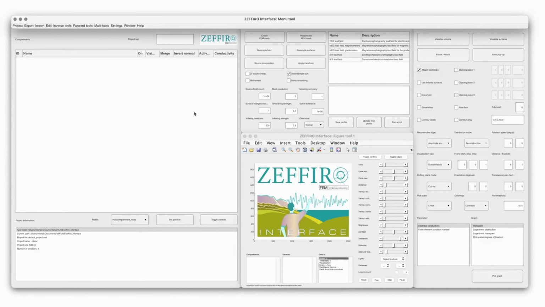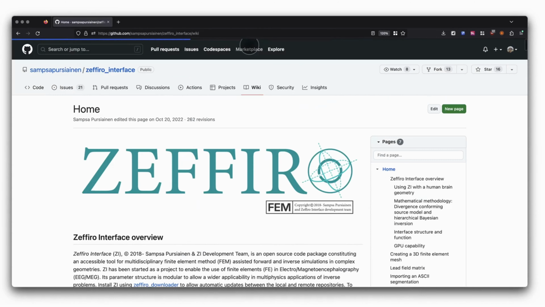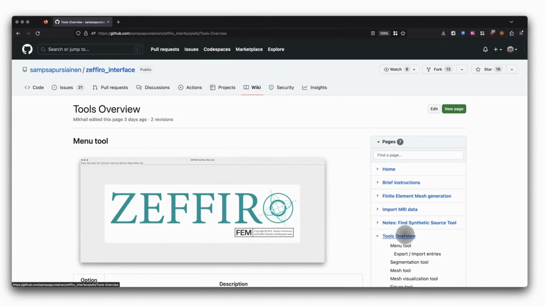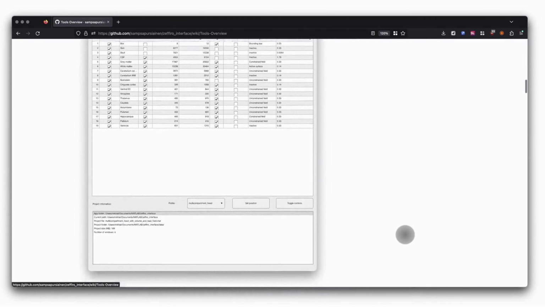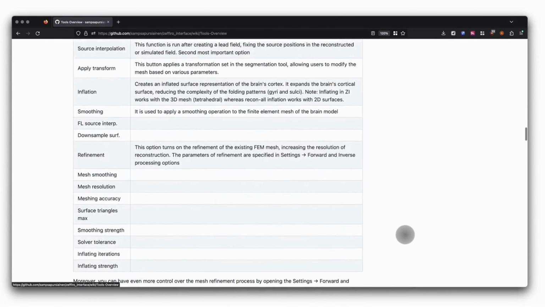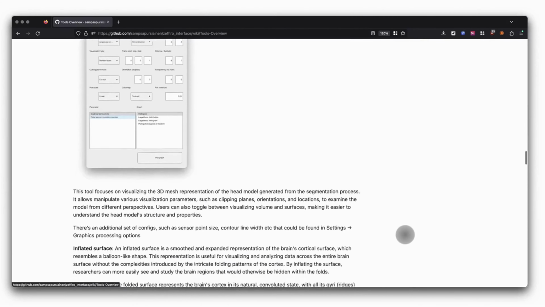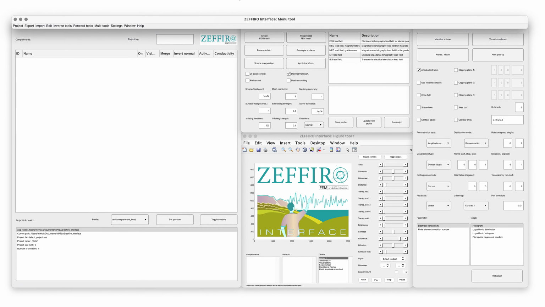Before we dive into the details, please note that Zeffiro Interface is constantly evolving and may have changed since the creation of this tutorial. We encourage you to visit the wiki page of the repository for more detailed and updated information about the windows and tools we will cover in this video. As you can see, after starting the app, it opens multiple windows, which we will cover one by one. These windows provide the main set of tools you will be interacting with most of the time.